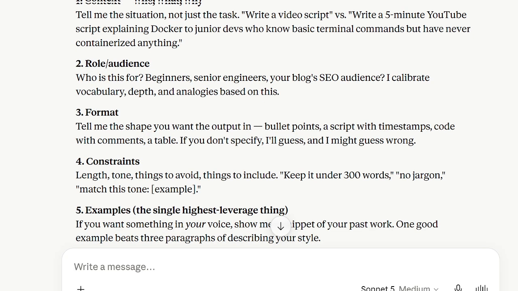Next thing, the role/audience. Who is this for? Beginners, senior engineers, your blog's SEO. Audience: I calibrate vocabulary, depth, and analogies based on this. This is simple: what is your audience's role and responsibilities. You can mention this, and it will help generative AI generate content specific for this particular audience.